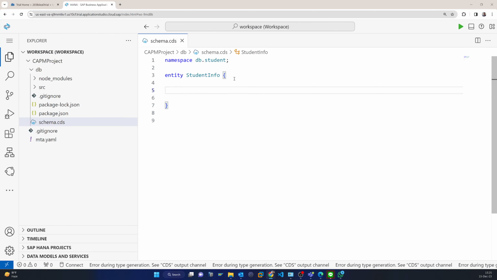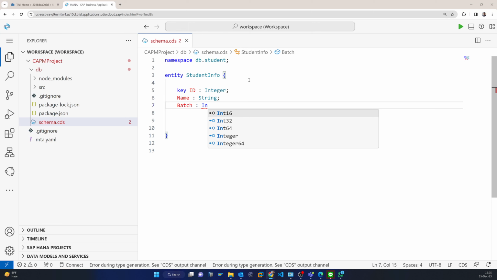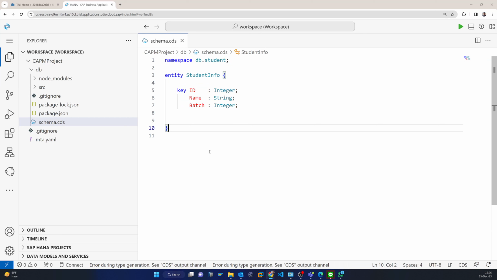And now, for example, key ID integer, then name string, batch integer. Very basic table, very simple, just to understand the concept.